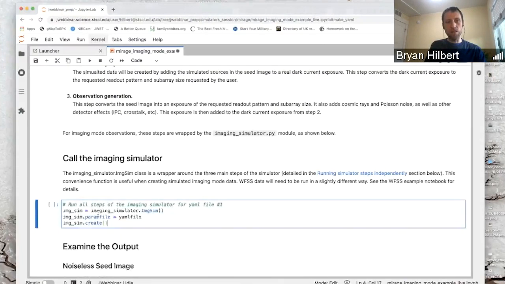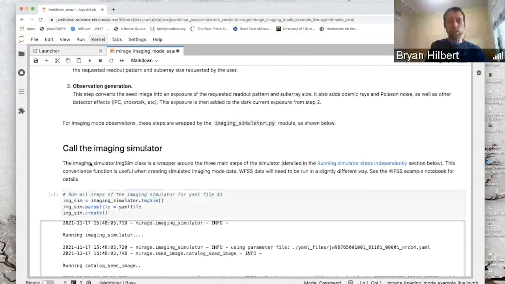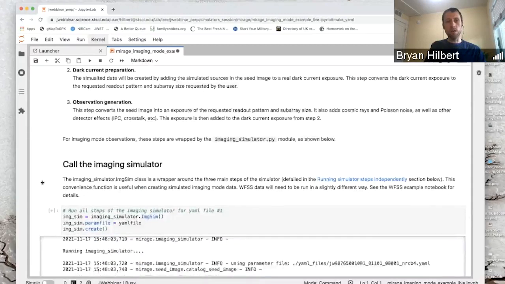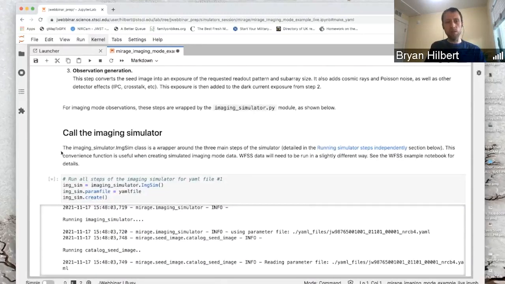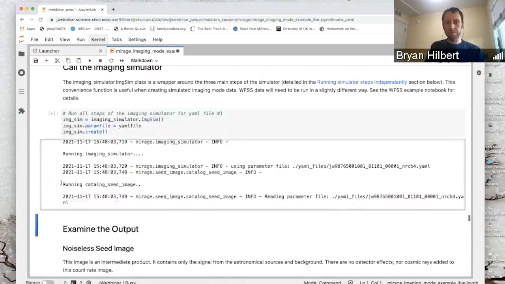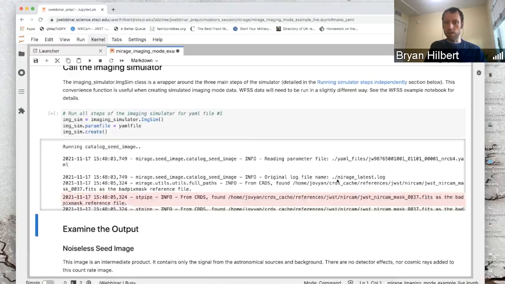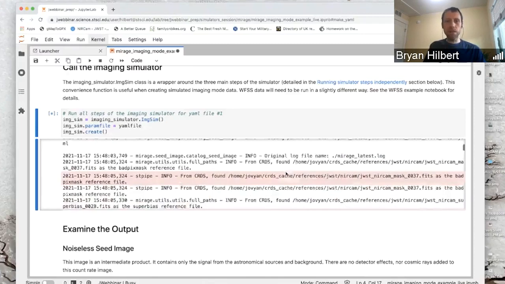And so in this case, as I mentioned, Mirage is, I generally think of it as these 3 steps: the seed image, the dark current preparation, and then the combination of those 2. So in this case, we're just going to call the imaging simulator, which is a wrapper around those 3 steps. And so just to point out a few highlights, it will tell you where the log is. And then once it completes, this log will be moved into a log subdirectory. It tells you the YAML file it's working with.